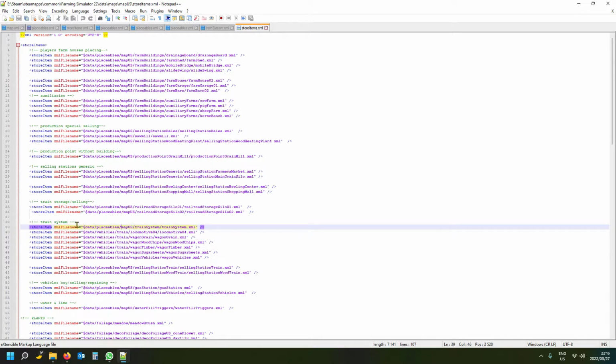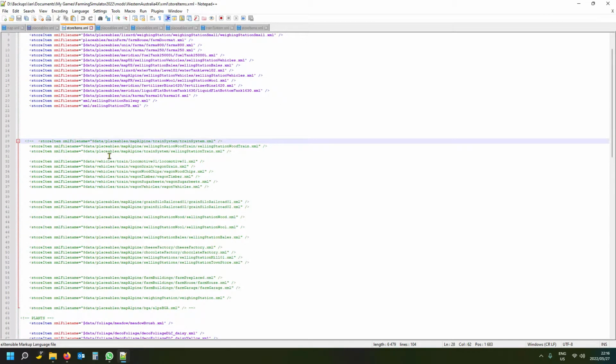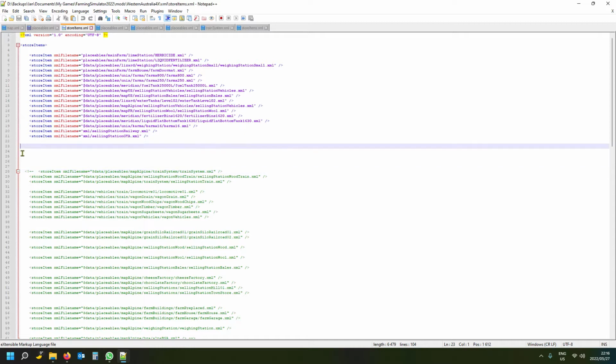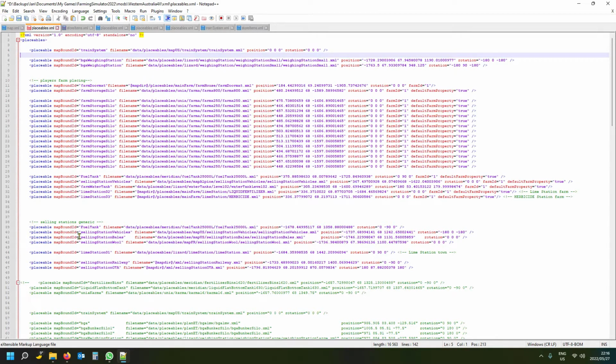Okay, so I'm going to copy under the train system everything in the train system, and we'll just modify the necessary directories. So copy that into our store items in here, and then I'm going to just drop it in here. Alright, so there you go. Now we've got everything on the XML side sorted, but it's not complete yet because this train system.xml needs to point to our map directory.